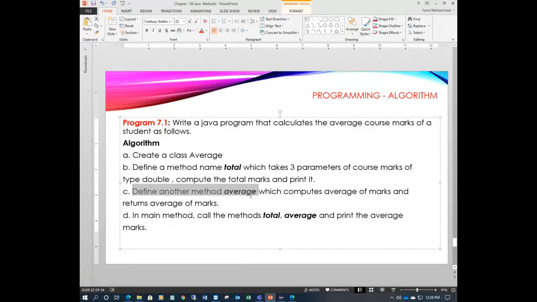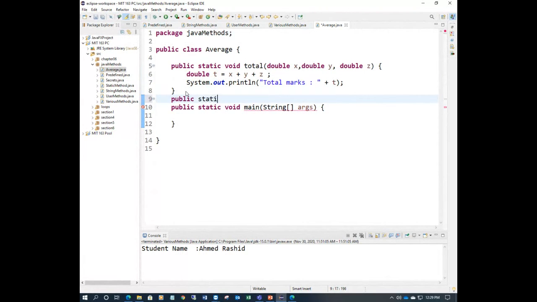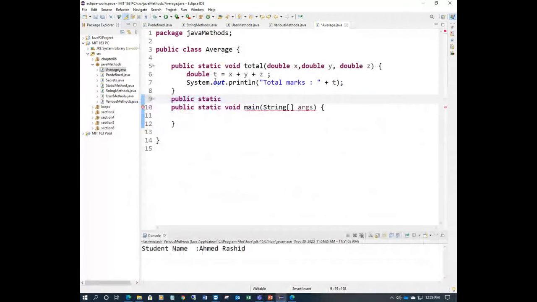Define another method, average, which computes the average of marks and returns the average of marks. So here we need to create another method, public static. This is common, and it has a return. So when I say marks as mentioned here, you just see all these marks we declared as double. So the return type is also double. So write the return type double, average.